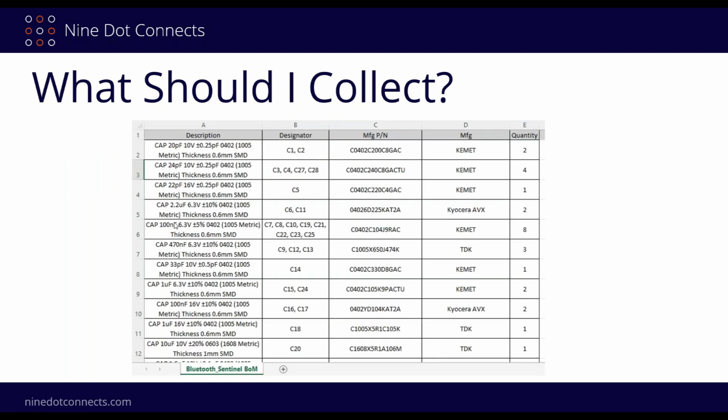So here's an example of a bill of materials, right? You have your typical description. They usually give you some designators, though honestly, the purchasers don't care about the designators. That's really more for the designer's purposes. The manufacturer's name and the manufacturer's part number and the quantity. And that's really all you need for most purchasers to get the job done.